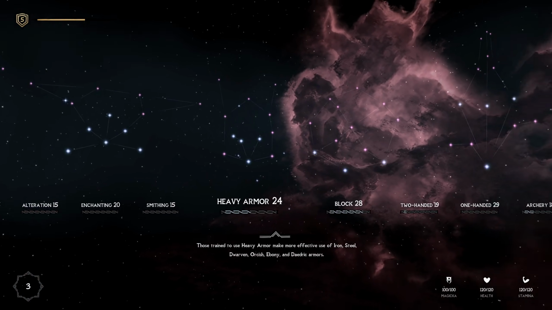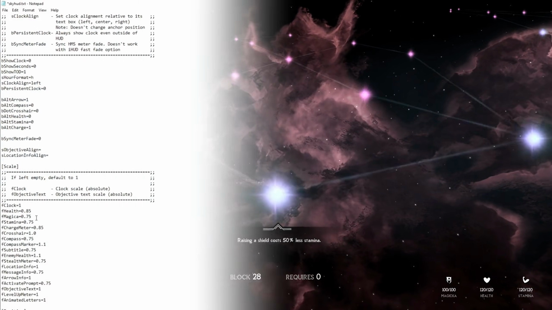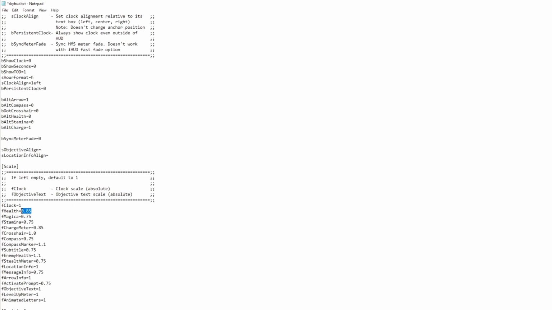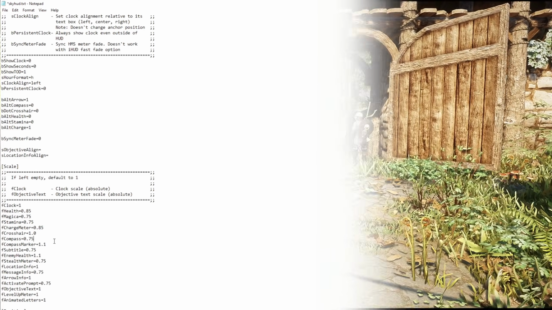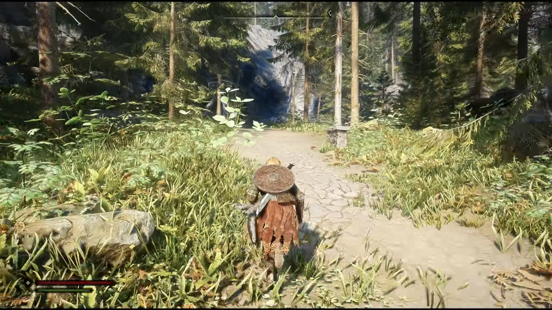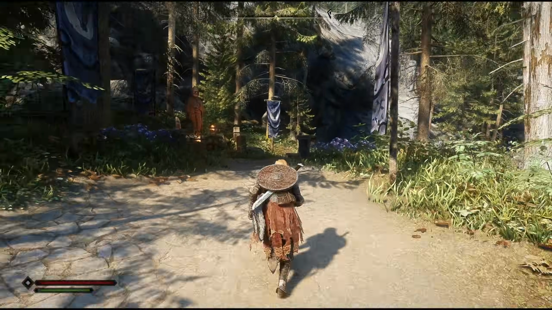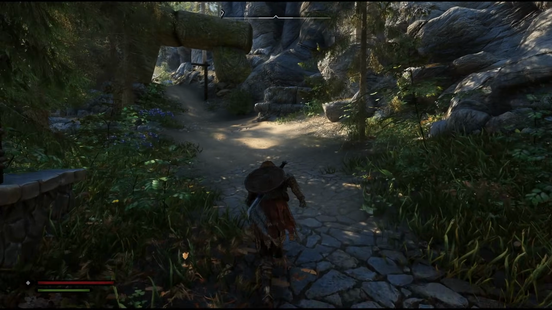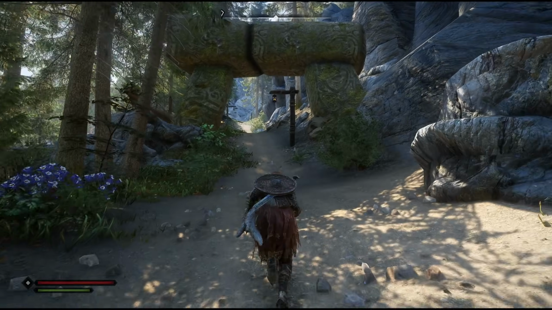Nordic UI also requires a mod called SkyHUD, which comes with a configurable text file found in the Nordic UI mod folder. This file can be adjusted to alter the size of certain HUD components or move others around. For this video, I am just using the default settings, but you are welcome to play around with these values as you wish.